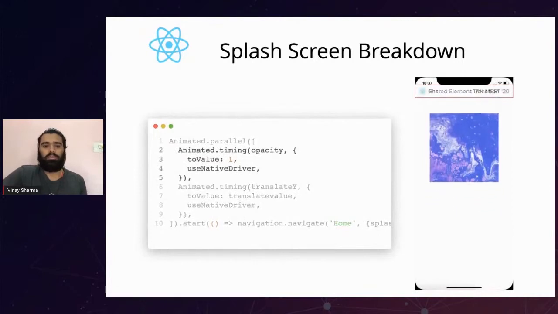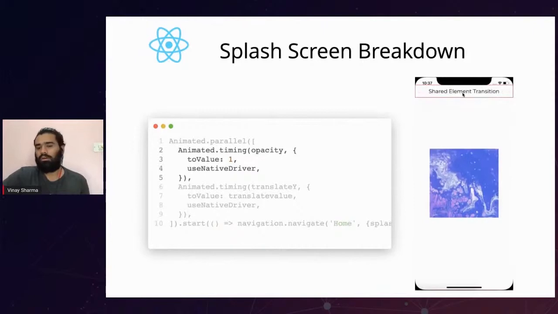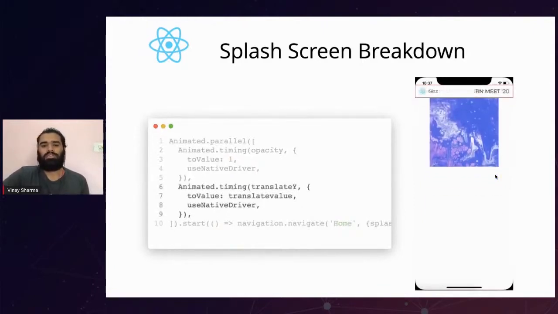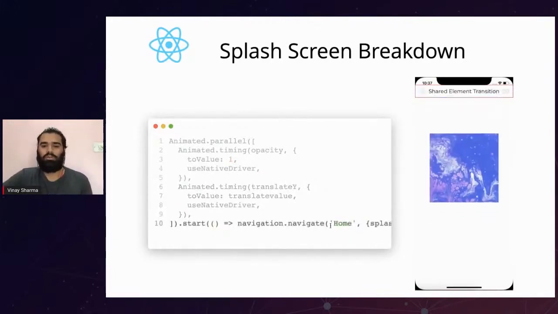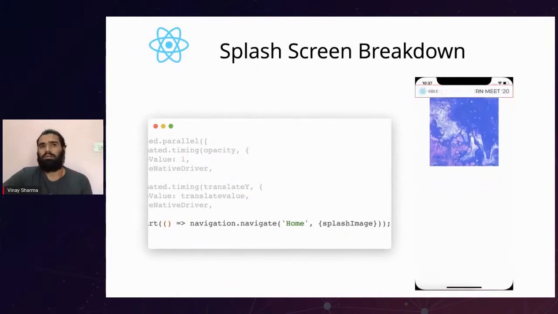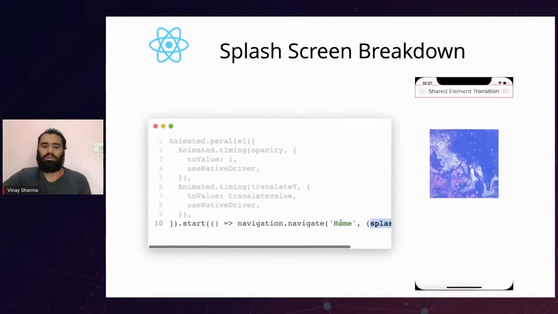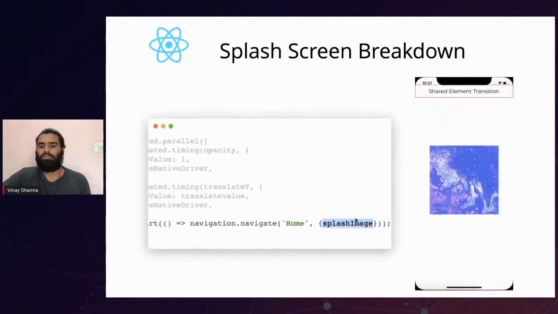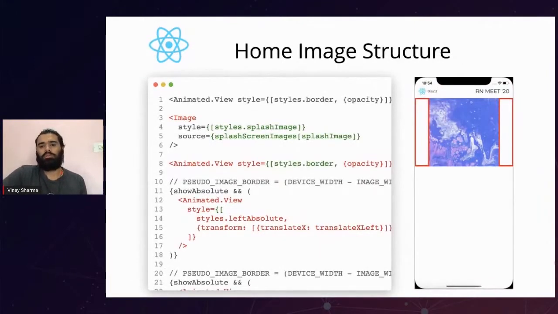We are going to run two animations in parallel. First, we are going to fade in the home header, which is over here at the top, you can see. And then we have another animation which will help us translate this image to the top. Once that is done, we are going to navigate to the home screen and pass the random splash image to the home screen so that we keep track of which splash image is used. You can even keep this logic in Redux if you want to maintain the common splash images across both the splash and home screen.